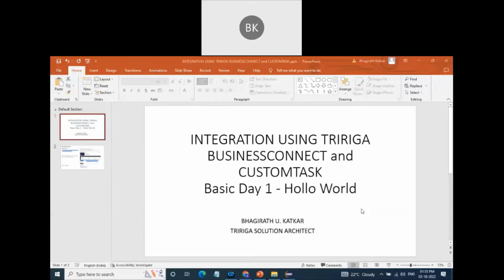I'm a TRIRIGA solution architect with a total of around 12 plus years of experience in the TRIRIGA product in various domains: real estate, capital project, facility, and space management. As a part of my career, I have worked a lot on different types of implementation, development, and configuration of TRIRIGA Business Connect components, integration, and data migration.